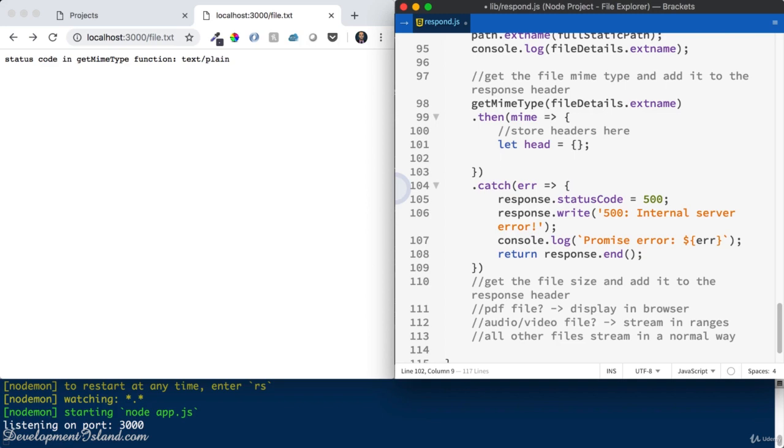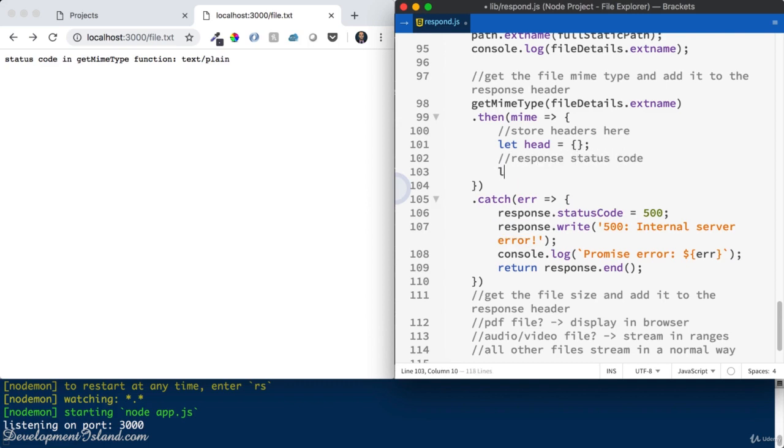So the next step is to set the response code or response status code. So let's use a variable statusCode for that. So again, I'm using let instead of const because this might change later on in the other scenarios. So for example, when you are streaming a video by chunks, then this will change.